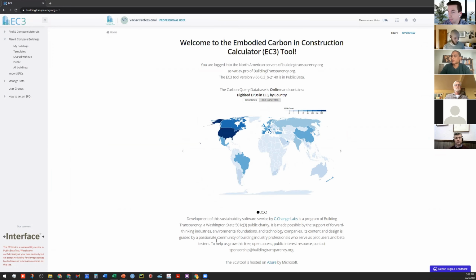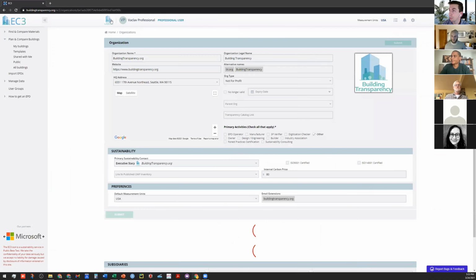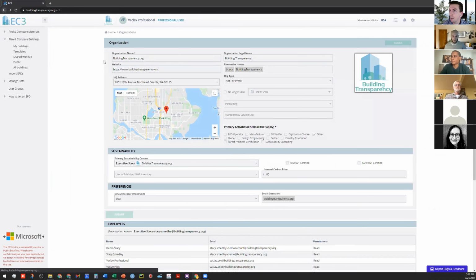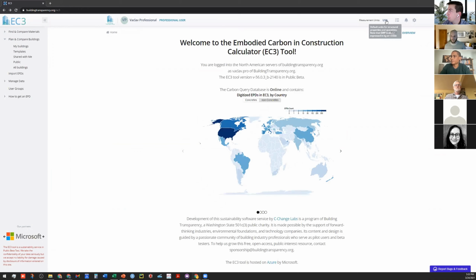Can everyone see my screen, by the way? Just making sure. I think so. Yes. Yeah. You are also linked to your organization. So for example, if you're part of an architecture firm and you click on this logo, it will take you to the organization page. And then on the top right, you can select your measurement units. So this really changes the units that you are using for your building projects between SI and USA units.